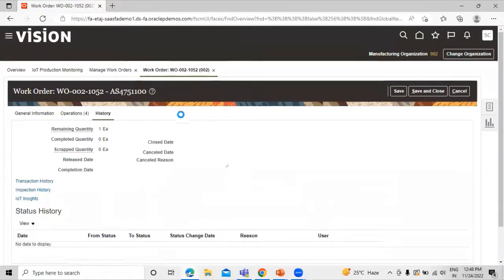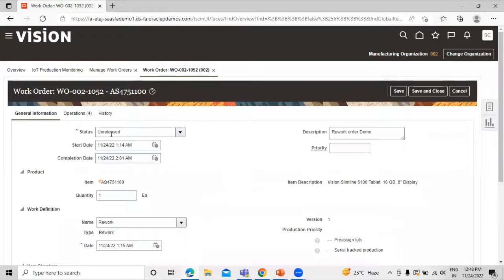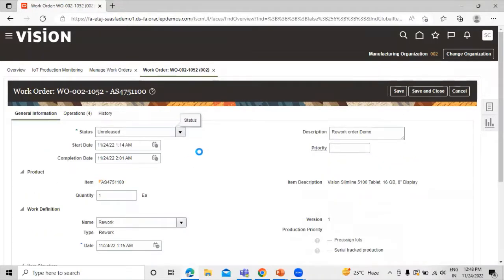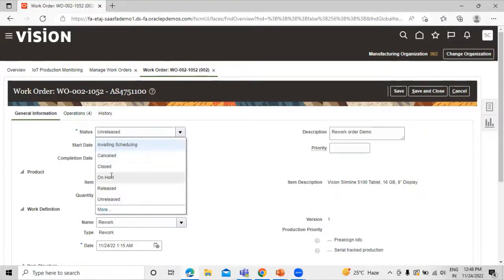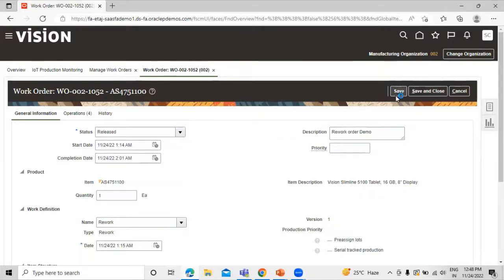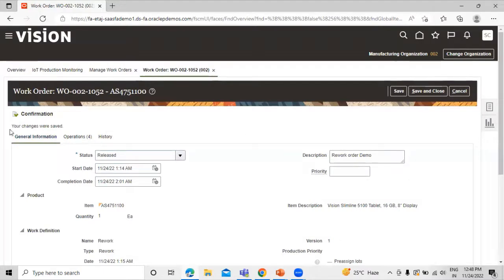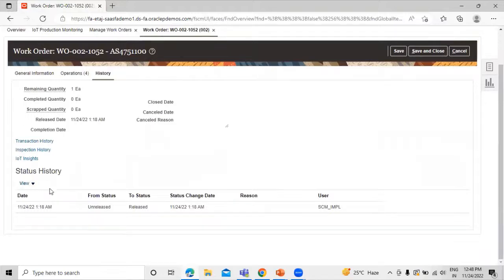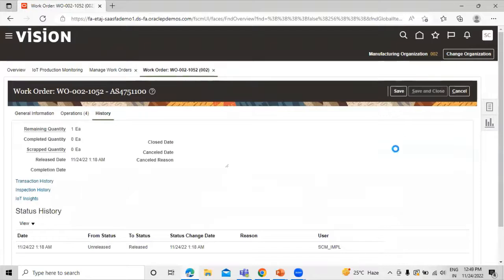Let's click on this general information again. And we are going to release this rework work order right now. So first of all, we have to save it and change the status from unreleased to released. Let's save it, right? And the changes you can see over here. Click on this history and you can see the status history from unreleased to released, right? Click on save and close.